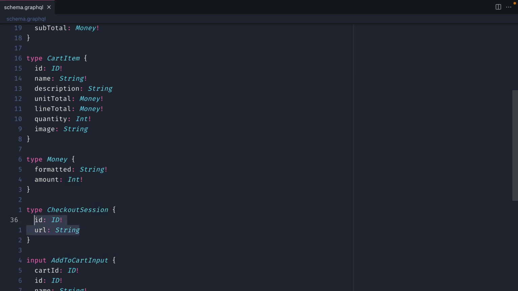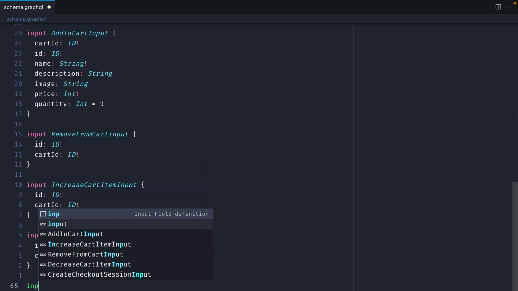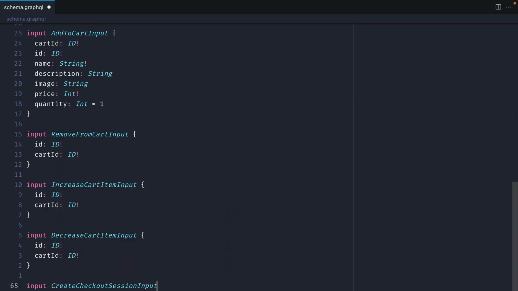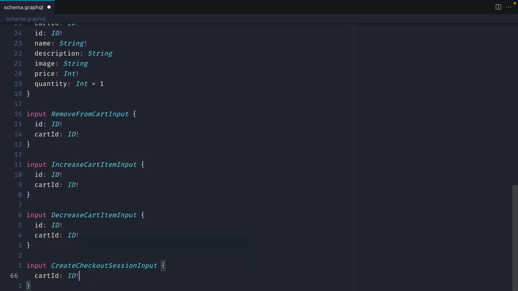These two values will actually come from Stripe. We'll get a URL where we can send our users to the actual checkout, and we'll get an ID from Stripe for the actual checkout session. Lastly, let's go ahead and declare our input type for CreateCheckoutSessionInput. Here, we'll provide cartId and we'll pass the ID scalar type. This means for any cart, we can provide the cart ID and we can create a Stripe checkout session.